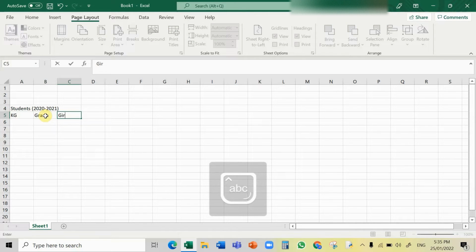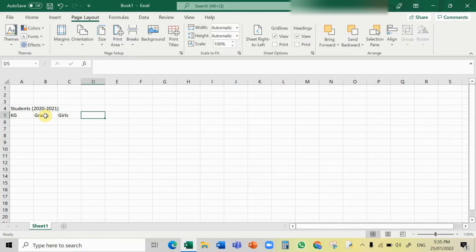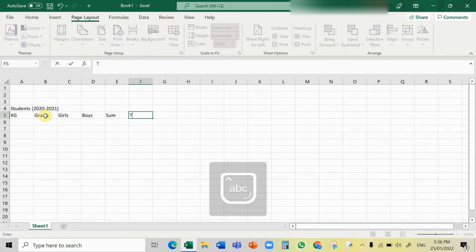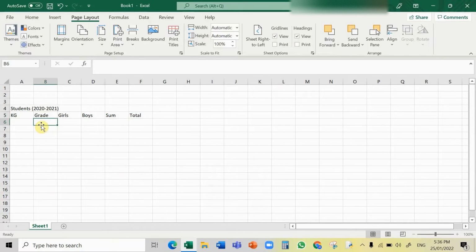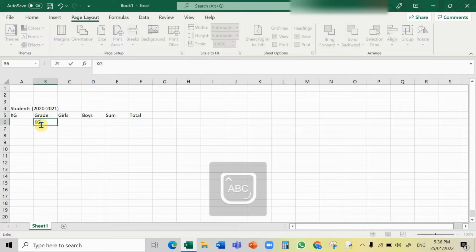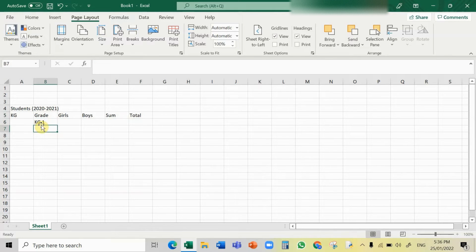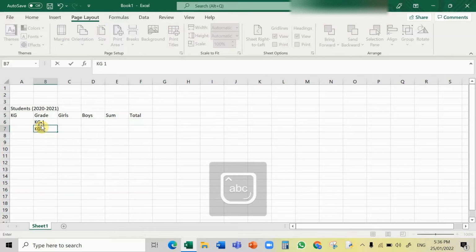girls, boys, sum, and total. Yeah, so this is it. So we'll write over here KG1, and on the corner and below it we'll write KG.